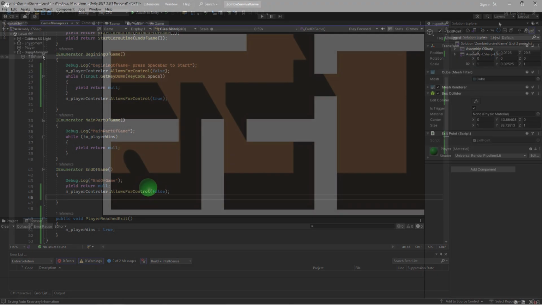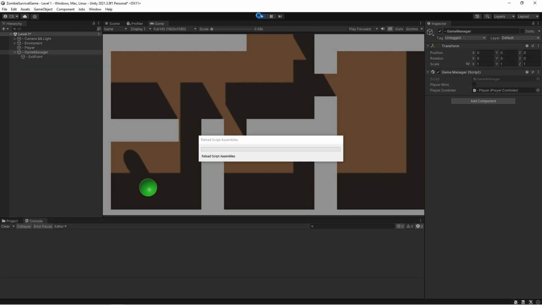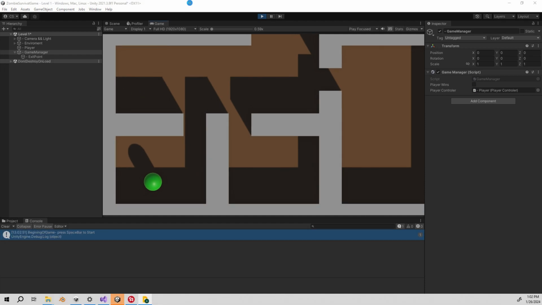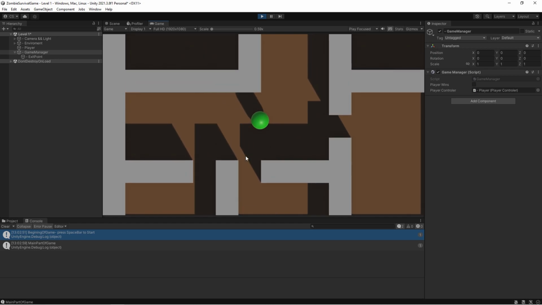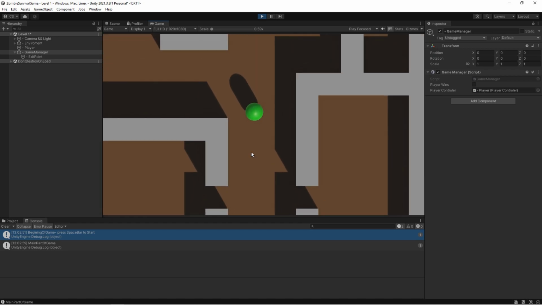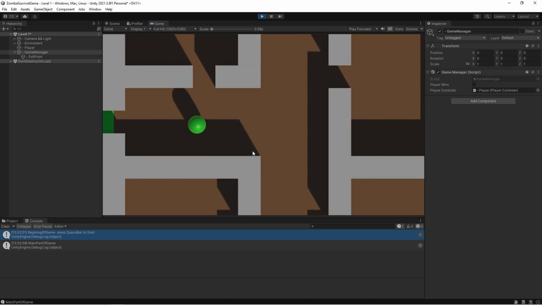Remember to assign the player controller reference to the Game Manager before entering play mode. Now hit play and check out our last added feature. As expected, the player keyboard input will not be respected until hitting spacebar on the keyboard, so everything worked fine.